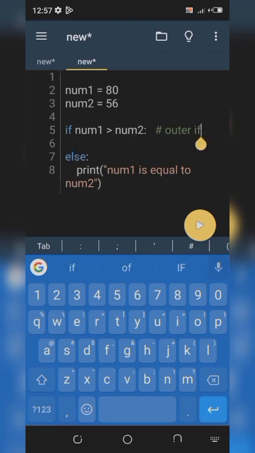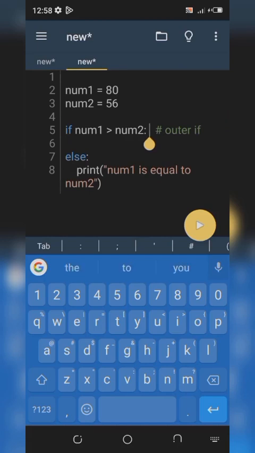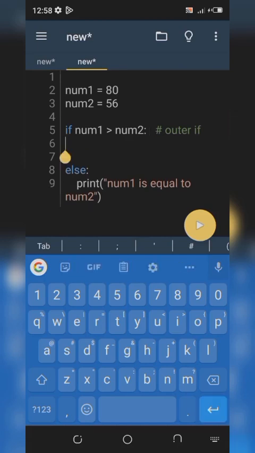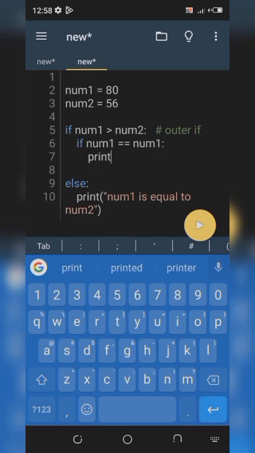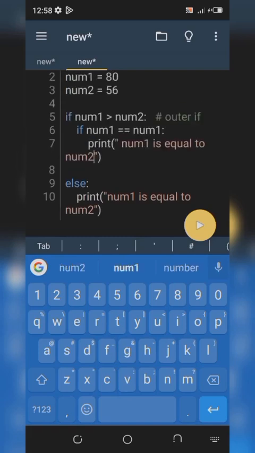So this is the outer if statement. Then the second one, which is the nested if, is known as the inner if statement. Then you now give your indentation. We now write another if statement inside this if statement, which is the nested if num1 equal to num2, and your colon as usual. Then print num1 is equal to num2. This is what we call nested if statement.